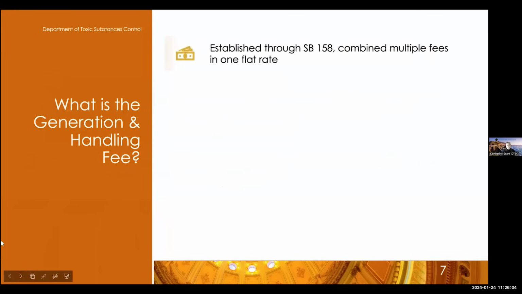So what is the generation and handling fee? The generation and handling fee was established through Reform Bill SB 158 in 2021 to create an equitable fee framework for all hazardous waste generators. It combined 4 fees: the manifest user fee, the EPID fee, the disposal fee, and the generator fee into one single flat rate fee system.